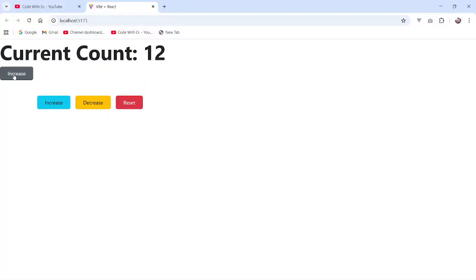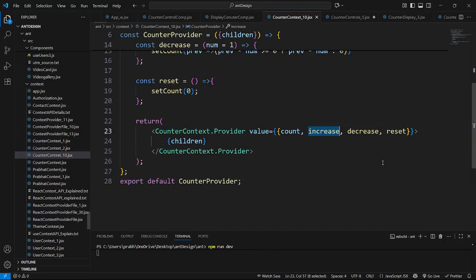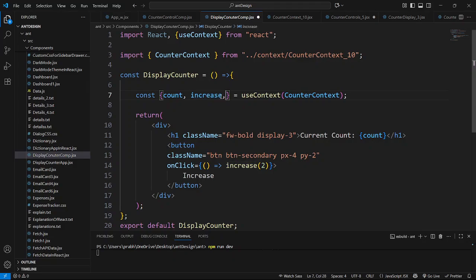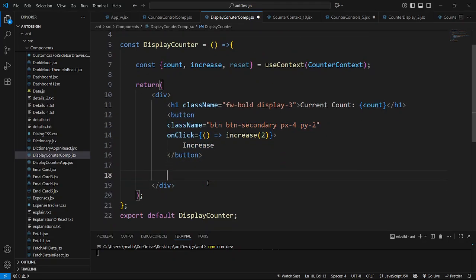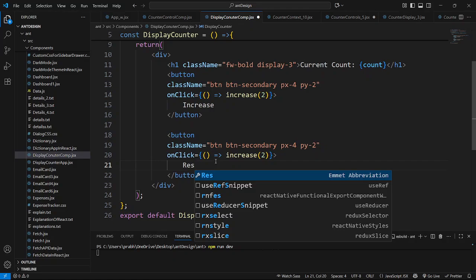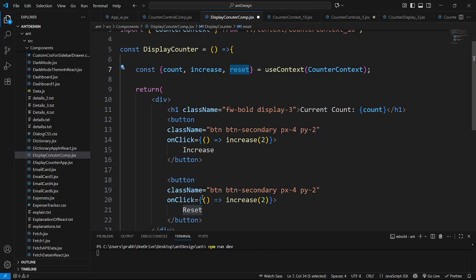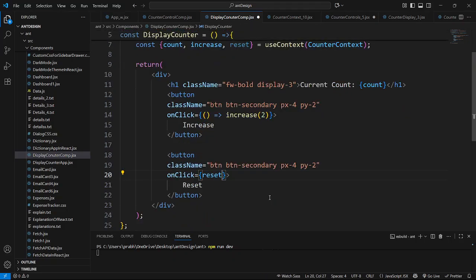So see, the counter is also going to increase from here. And if we want, we can use this reset function as well. I'm doing this for you only. So let's copy this button and paste it here, and I'll say here reset, and copy this reset, and instead of secondary I'll say here danger.